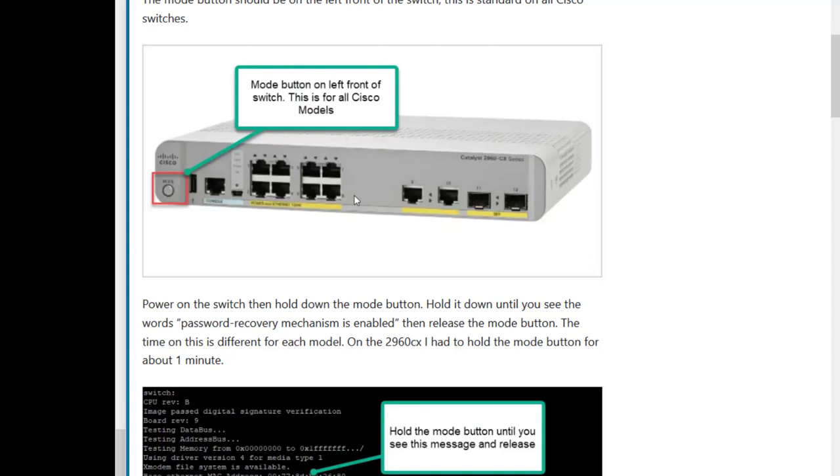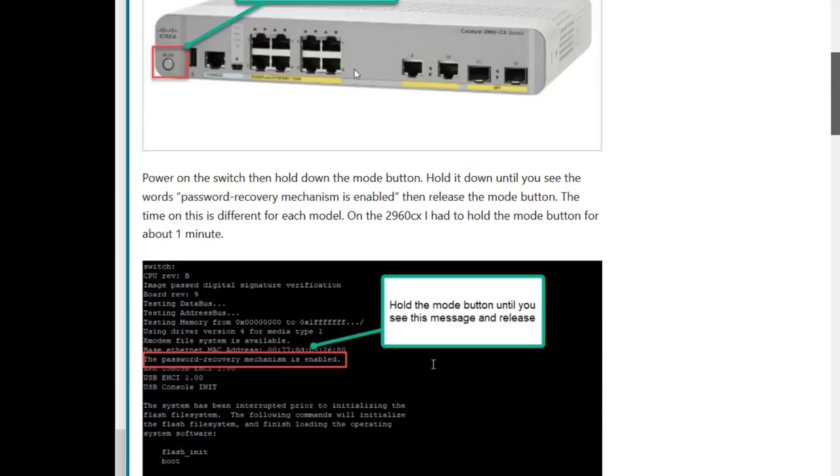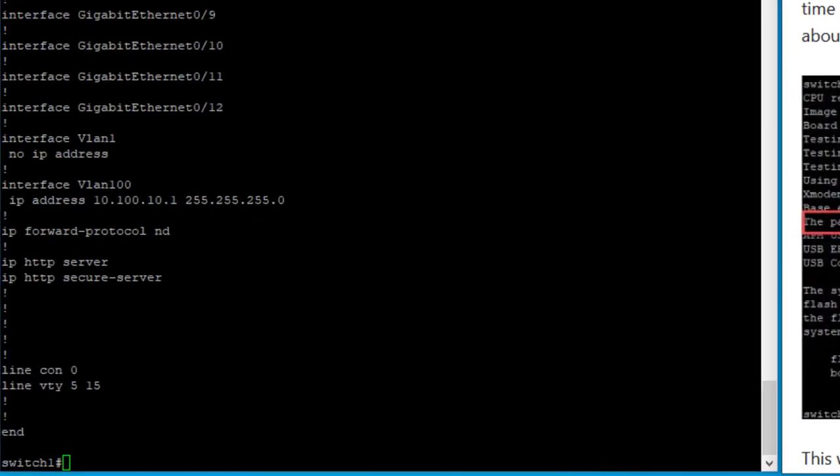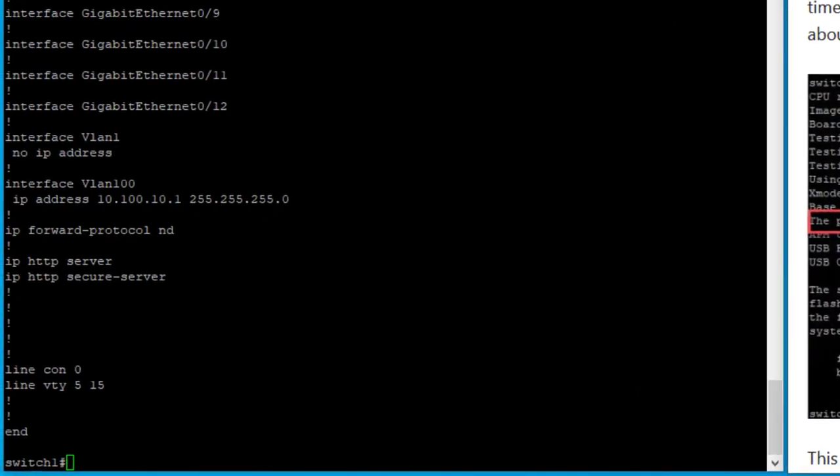So you're going to power off the switch, hold this mode button down and turn the switch on. And you're going to wait for the switch to say the password recovery mechanism is enabled. Once you see that, release it, and that will interrupt the boot process, which will allow you to access some commands to factory reset it. So let me walk through that with my switch here, and I'm using a 2960 CX switch. Again, I've done these steps on various models of switches, and the steps are the same.